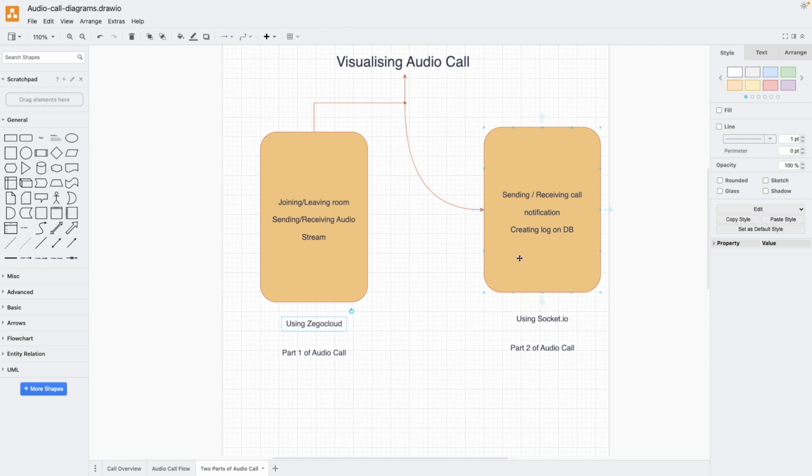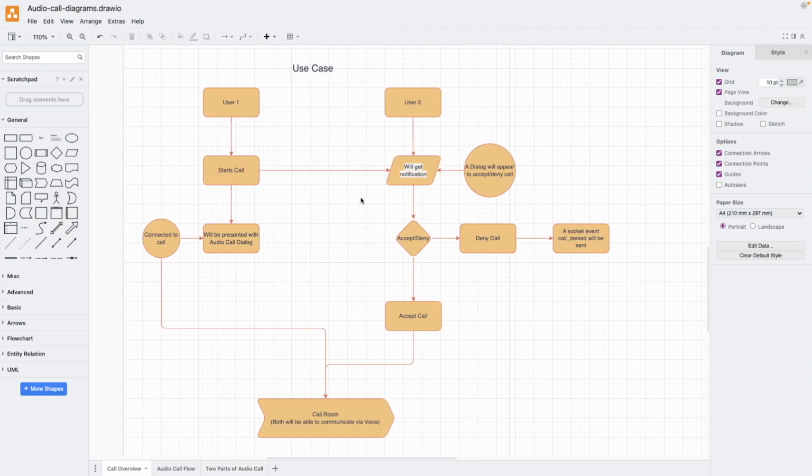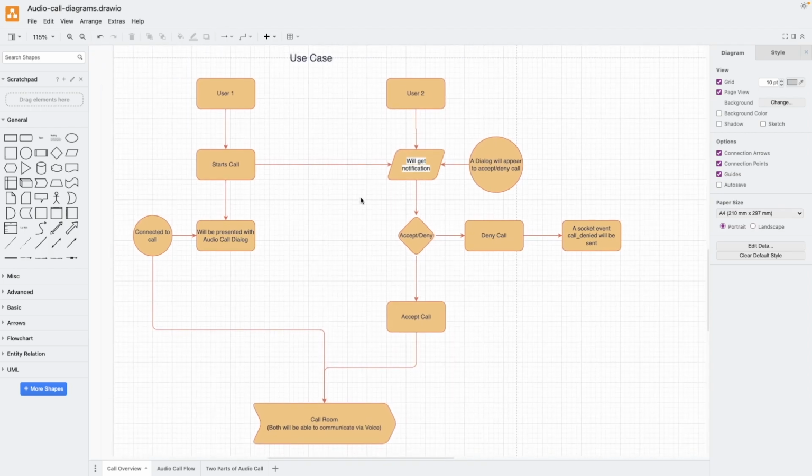Then in the next video, we are going to cover things like sending and receiving call notification. Also, we'll be creating logs on our DB, like when the call started, who were the participants in the call, and things like that. That is going to be handled using socket.io, and it will be discussed in part 2 of audio call. Now, let's also discuss our use case, what we are basically trying to achieve via voice call in our app.